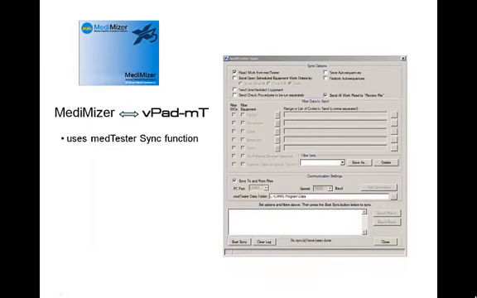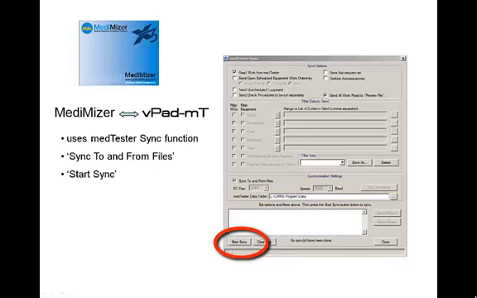In the Medimizer program, once again select the MedTester Sync option and sync to and from files. Move the MT import file to the location identified in the MedTester Data Files field. Press the Start Sync button to import the test report. Because this is a direct file input, importing the test reports takes seconds instead of minutes.